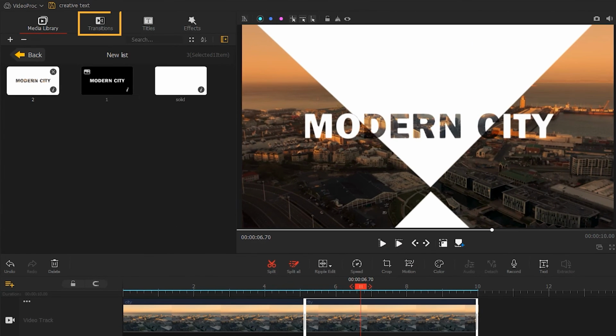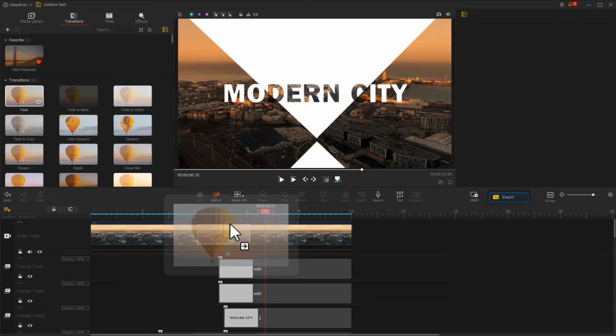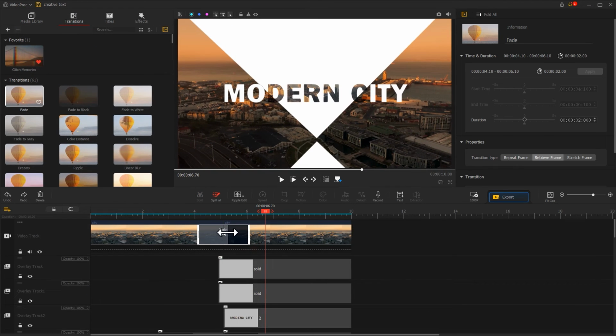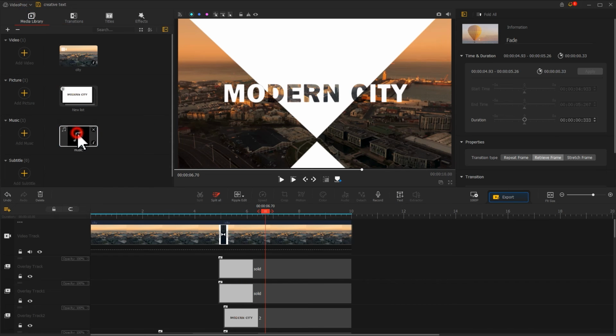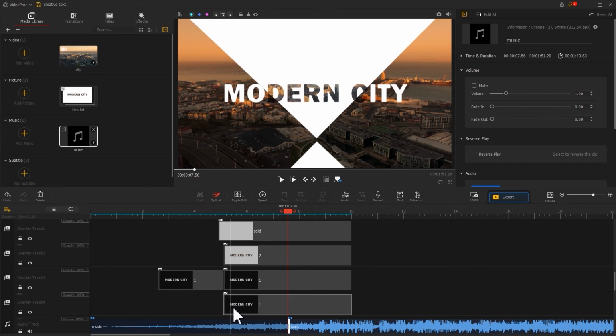Open the Transitions panel in the upper left corner. Add a fade transition for scene transformation. Besides that, adding suitable music to complement the scene is also very important. And then, perform some basic editing to the music.